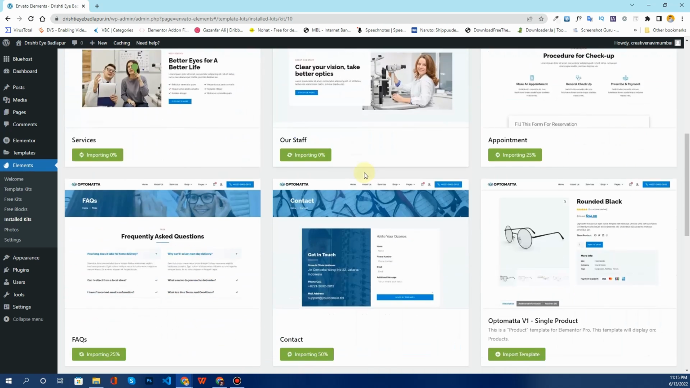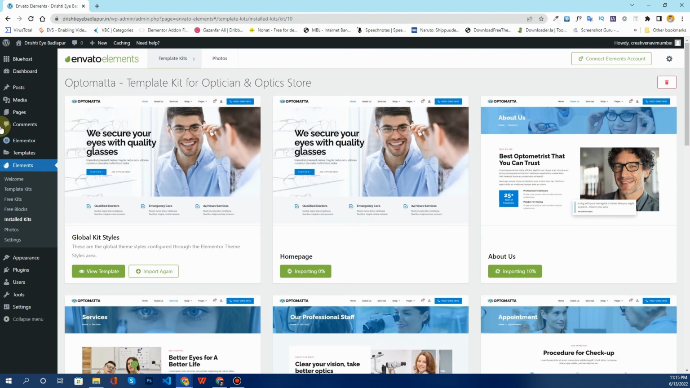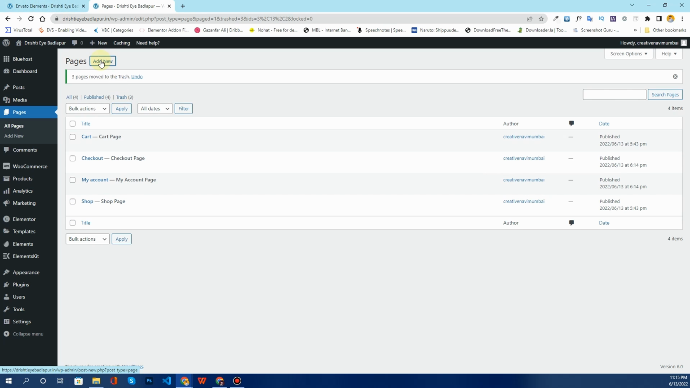While these templates are getting imported on our website, what I'll do is go to the pages section, and I want to insert pages on our WordPress website. So I'll remove this privacy policy and the refund return policy from here. I'll move them to trash and then I'll click on add new.